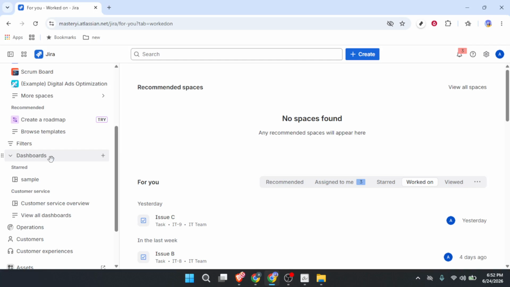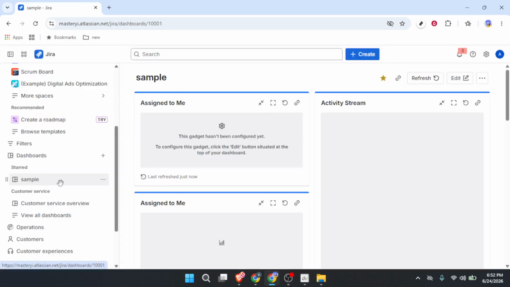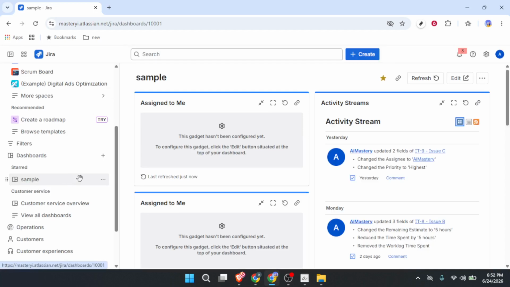From the list, pick the dashboard you want to share. Just click on its name. This will open that specific dashboard view. Now, pay attention to this one. The screen reconfigures to show you all the gadgets and data for that dashboard. You know you are in the right spot because the URL in your browser changed to something that includes the dashboard ID number. Once you are on the dashboard, look to the very top right corner of the screen.